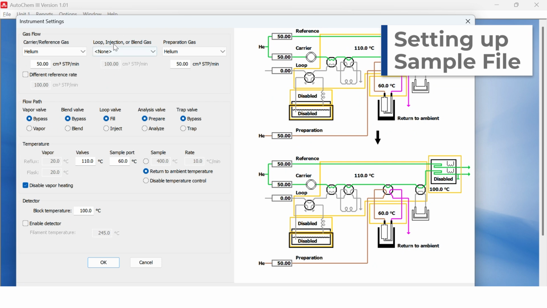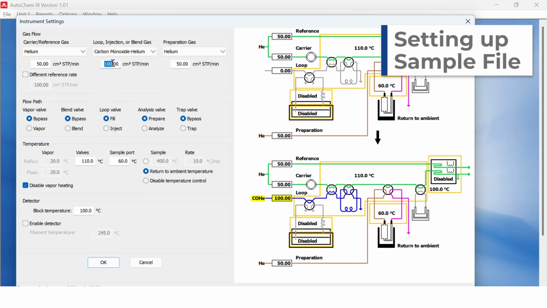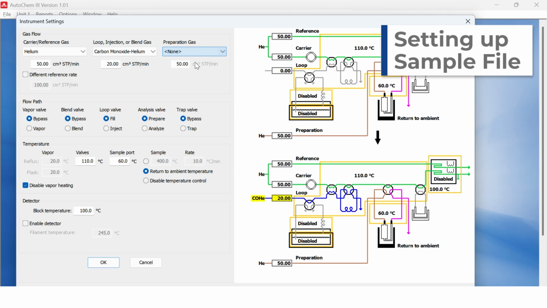Under the gas flow, navigate to Loop, Injection, or Blend Gas Valve. Select carbon monoxide helium, setting the flow rate to 20 sccm. Navigate to Preparation Gas Valve. Select None. Under the flow path, navigate to Analysis Valve. Select Analyze. Under the Detector option, click to enable Detector and click OK.